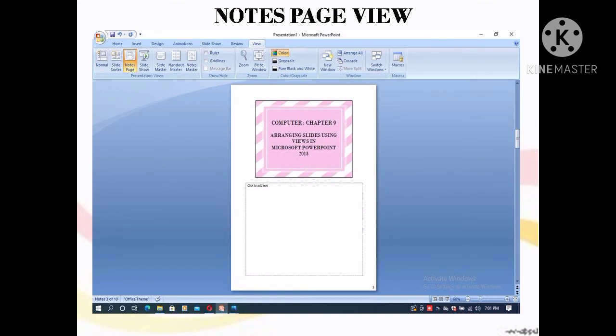Our next is notes page view. The notes page view is available only from the view tab. This view can be used to view the notes added by you, add notes for the slide, and print the slides to be given to the audience for their reference, as it displays an image of a slide along with the notes related to that slide.